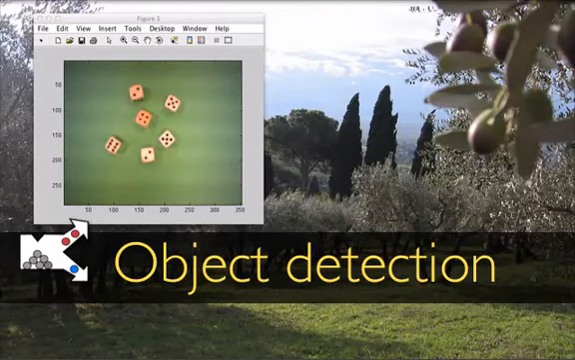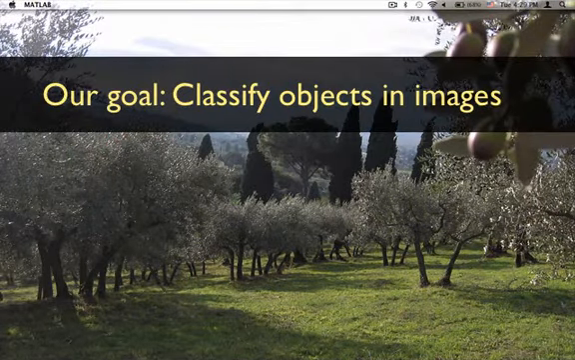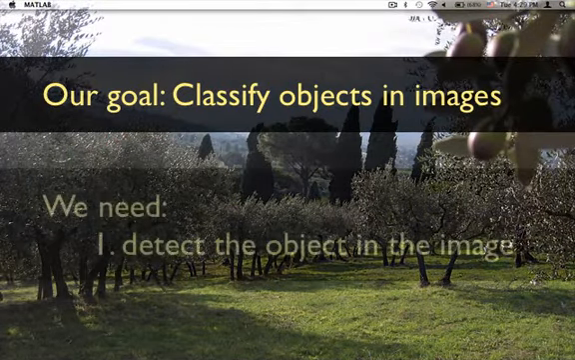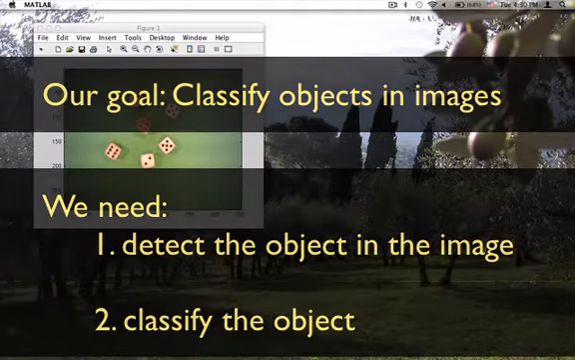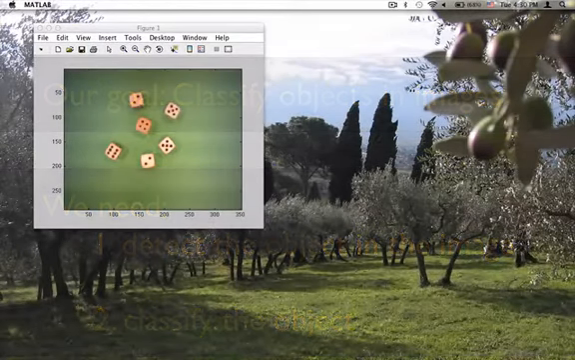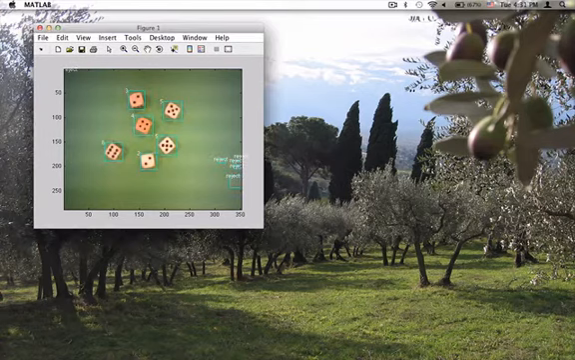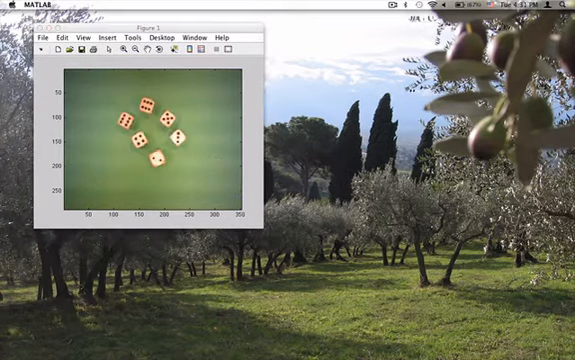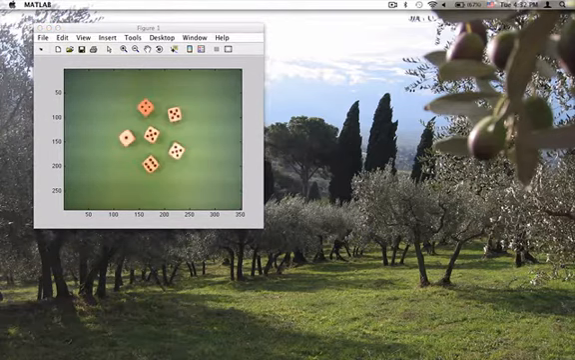Do you work on defect detection or quality control? These use cases have a common goal: classify objects in images. What we need is to detect the object in an image and to classify the object. For example, let's say that our task is to classify the dice. We need first to detect the dice and then to classify which number it is. We want a solution that, when given a new image, will tell us what is the number on each die.